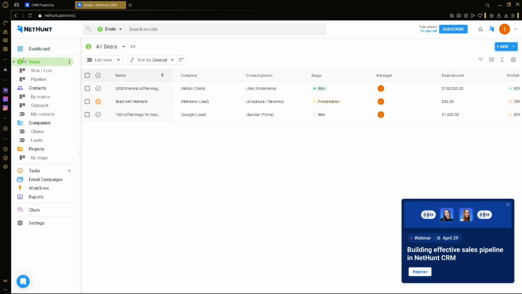Now, if you go here on the deals, you can see here the deals, the won and loss. You can track the deals you've closed. And for the deals pipeline, you can visualize all deals moving through your sales stages. You can use a drag and drop to update stages easily.